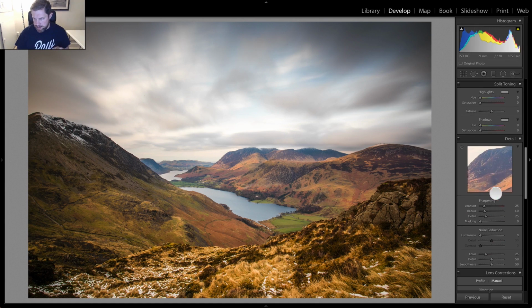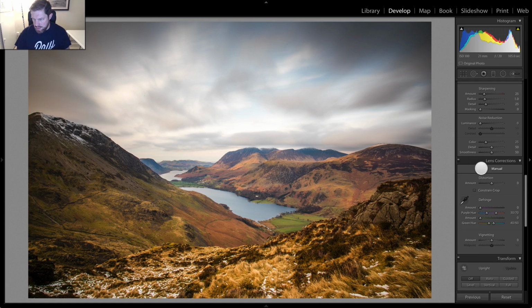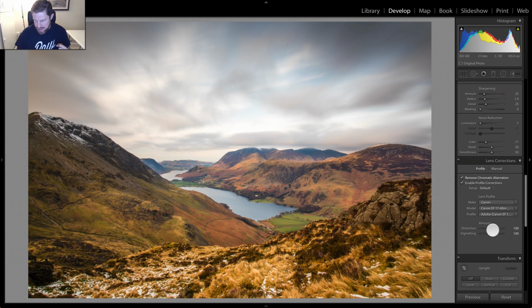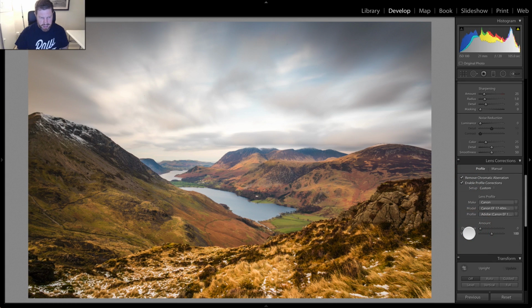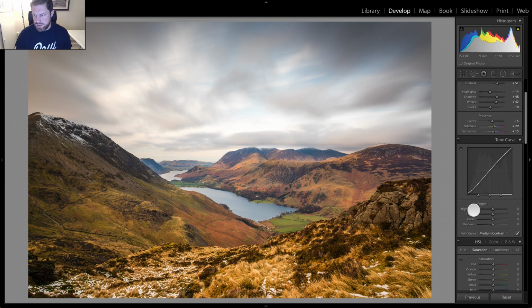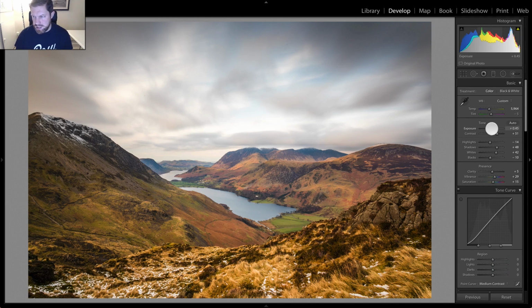Let's just go down to the profile corrections as well and just remove that vignette that's been caused by that lens again. I don't want to remove the distortion though, so I'll put that back in. And there I'm getting pretty close to my final image. Let me just drag the overall exposure down a little bit, and there we have a pretty well exposed image.